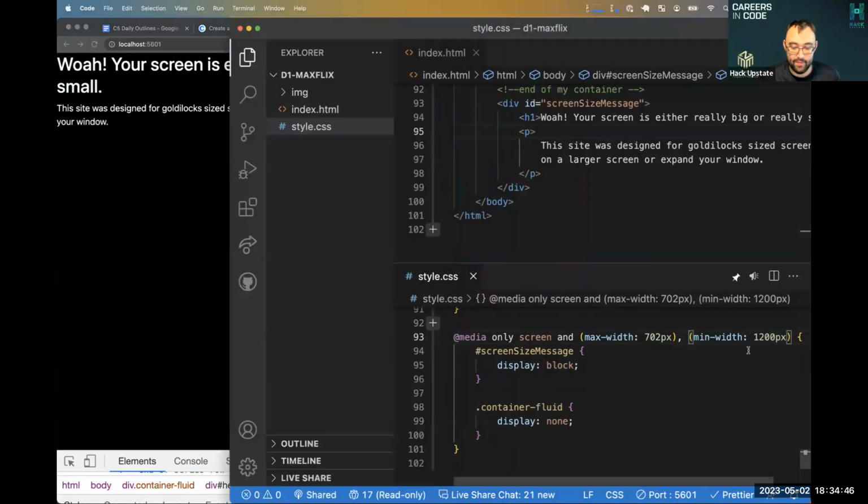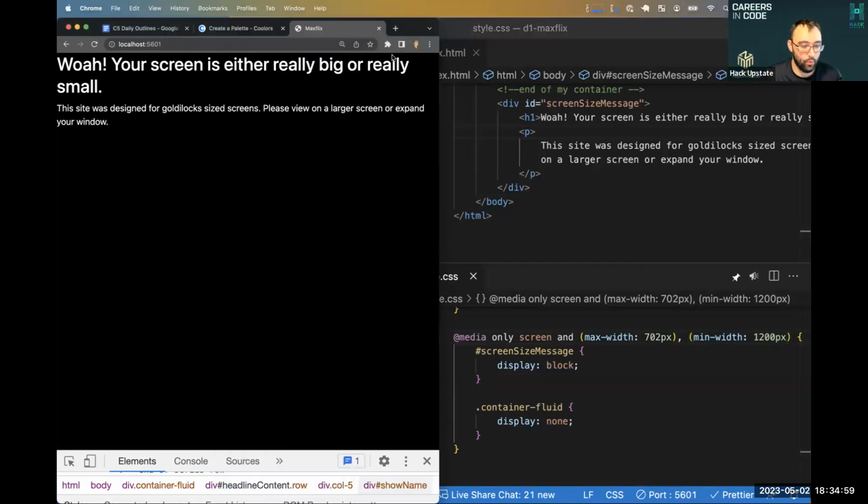So the comma and then setting another property there is a way that you can make it apply not only to a small screen, but also a big screen as well. One last thing I want to go through. I really want to get this content centered on the screen.